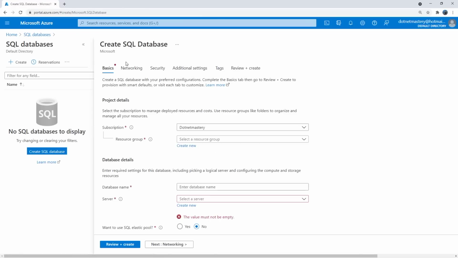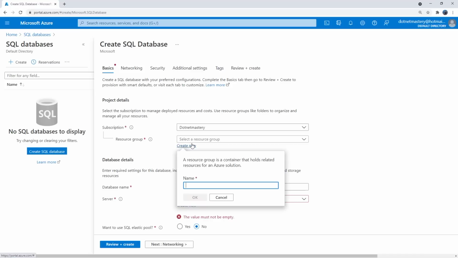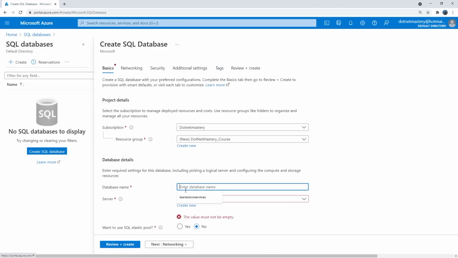Usually I like creating everything from Visual Studio, but SQL Server I like to create here. That way I can easily see all the configuration. You will select the subscription that you have, and in there we can create a resource group. I will call this resource group .NET Mastery_course. And then let's enter a database name. We will call that .NET Mastery_DB.